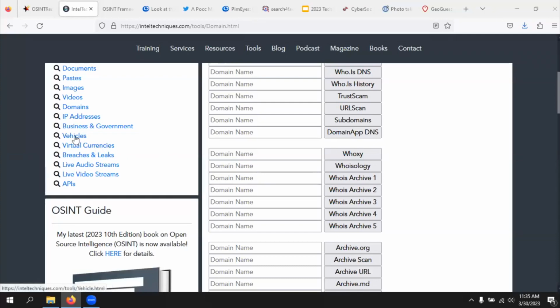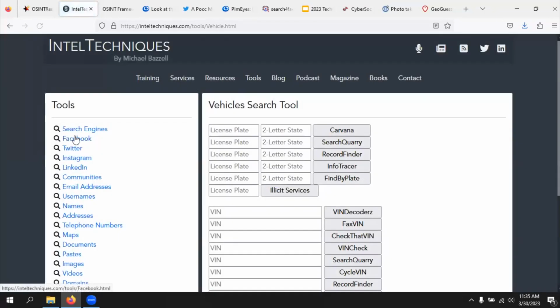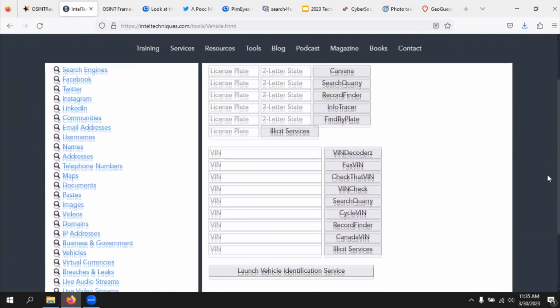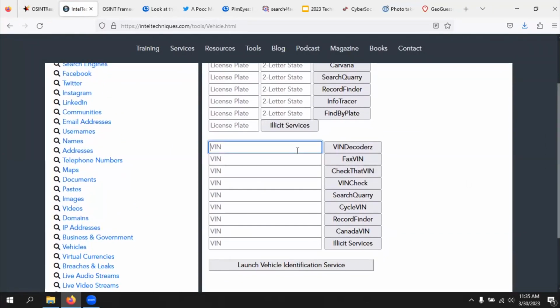Vehicles are something that comes up pretty frequently in my research. Let's say I have a license plate or I have a VIN number and I want to try to figure out what type of vehicle is being driven. I can use some of these resources.